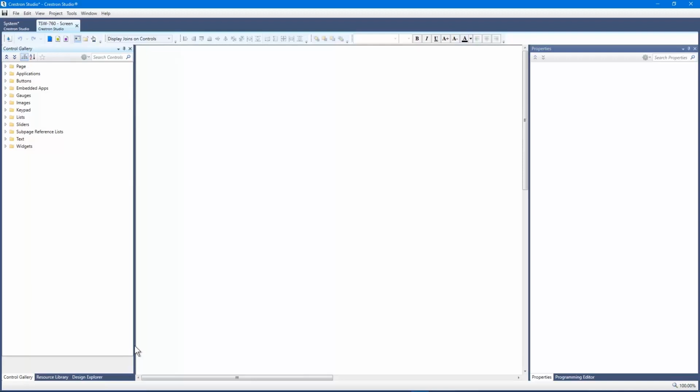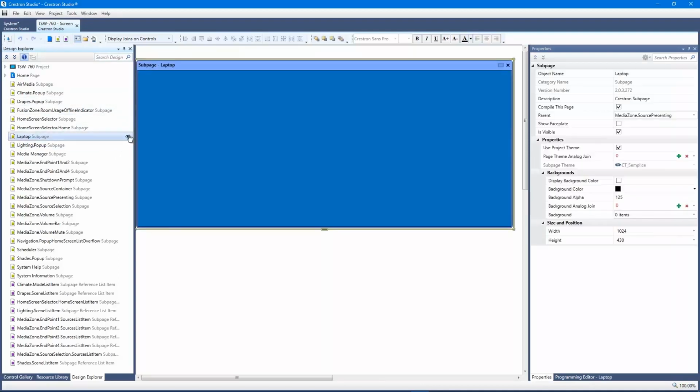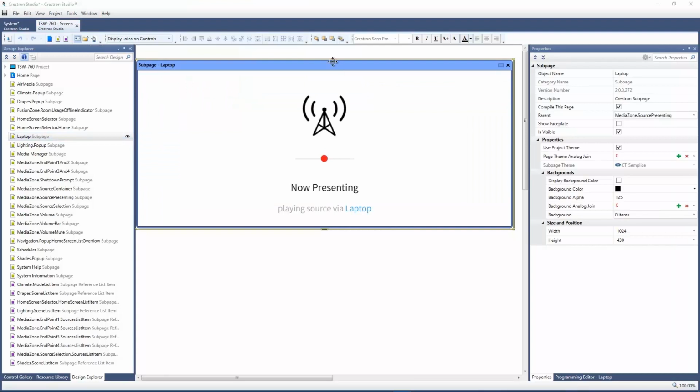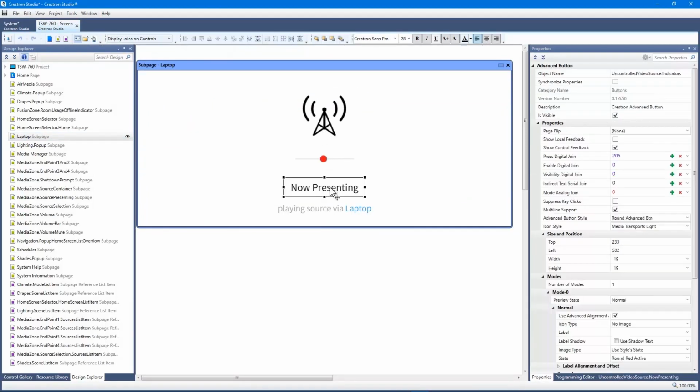By default, you will have some tool windows already visible. These can all be hidden, moved around, and resized to whatever works best for you. Let's go over the tool windows. First, let's take a look at Design Explorer. This is the list of pages and subpages in your project. If you click the eye, you can open the subpage or page. Use this for navigating around in your project. You can select any object within the page or add new objects.